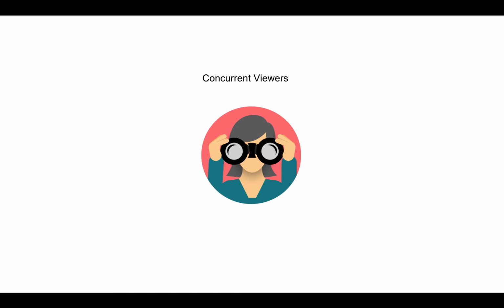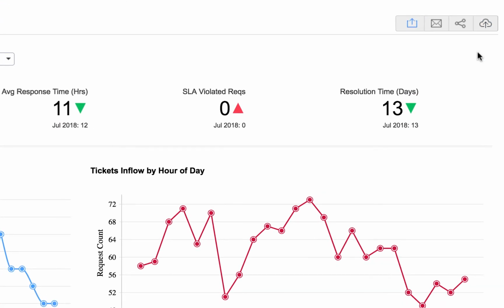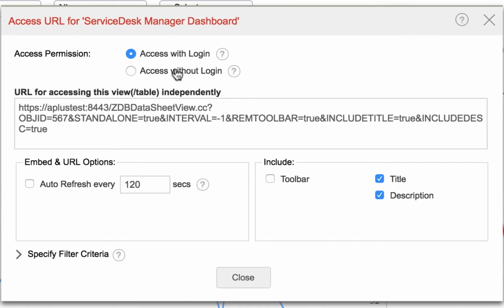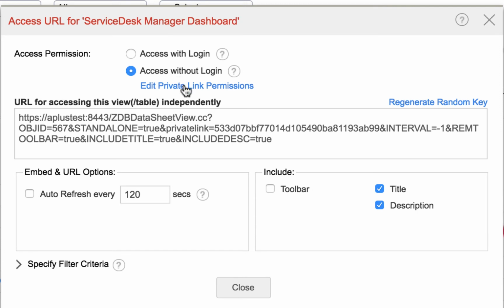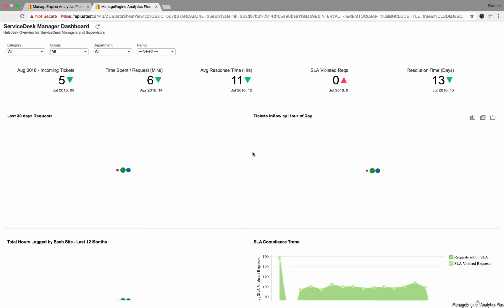You can publish reports and dashboards to users across your organization without having to create separate user accounts for each viewer. Here's how it works. You'll find two options when you publish reports: Access with login and Access without login. By choosing Access without login, users can access your report without having to log in to Analytics Plus. You can share this link with any user who wishes to view your report.